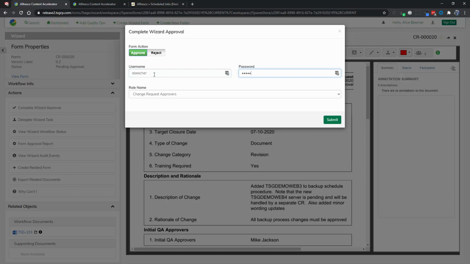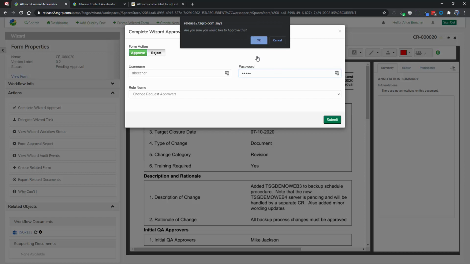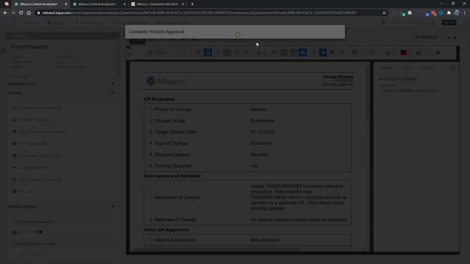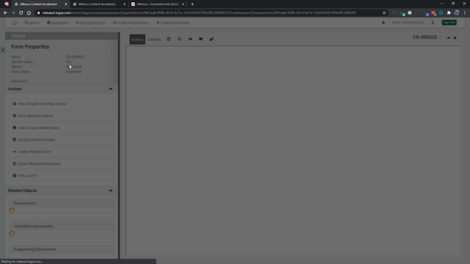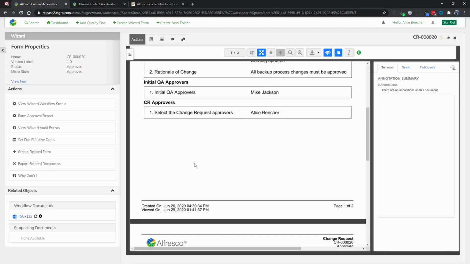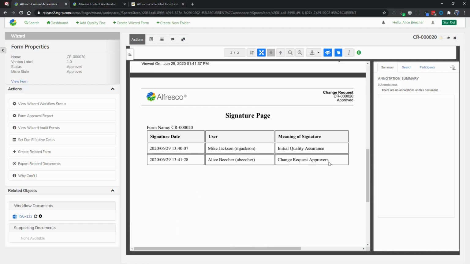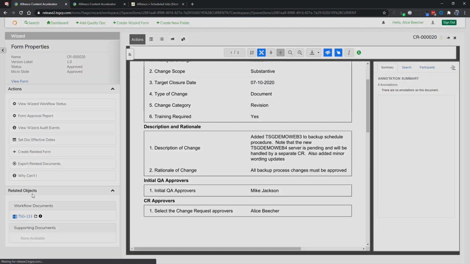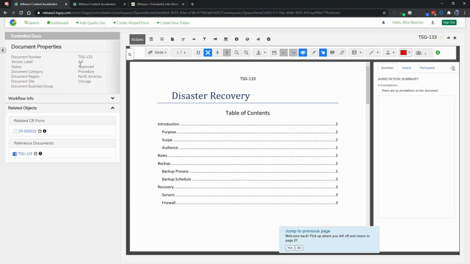Now this will complete the entire route, so a few things will happen upon submitting this approval. Here we can see that the form was bumped up to the next major version. It has also been made approved. And we can see that the final e-signature was added to the signature page. And if we go to our document, we can see that it as well has been bumped to the next major version and made approved.